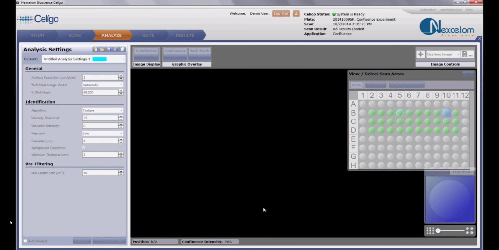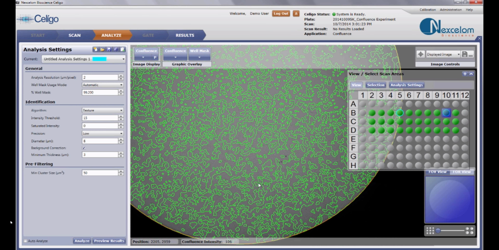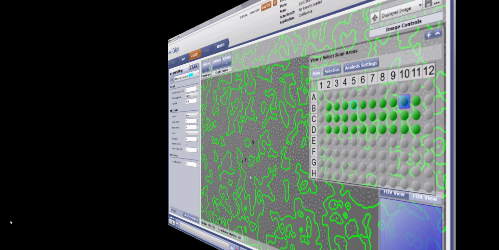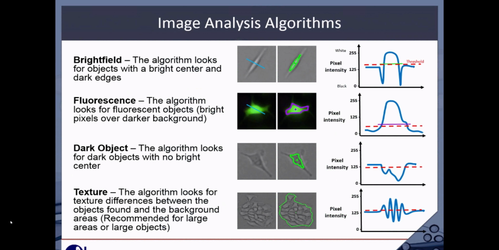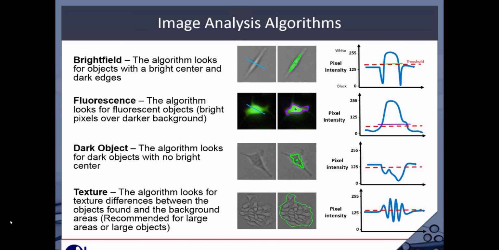And let's zoom in. And at this point, you can see that it's got a lot more cells. And I just want to remind you how the algorithm works. So we've got 4 different algorithms. Because we chose Confluence as our application, the default algorithm is the texture one on the bottom here. And it's looking for a lot of pixel changes in a localized area. So it knows it's the background, if it's flat, it's going to be ignored. If there's a lot of pixel changes, it'll be outlined in green.